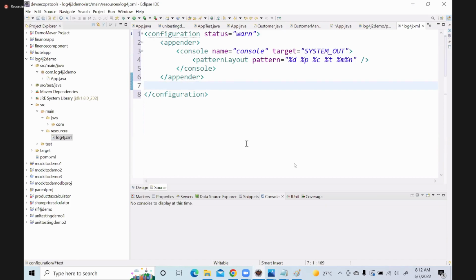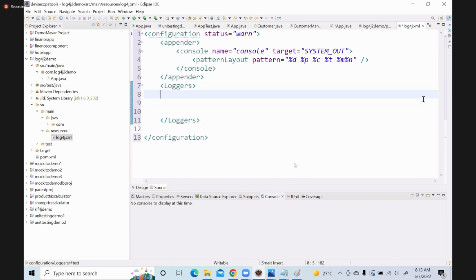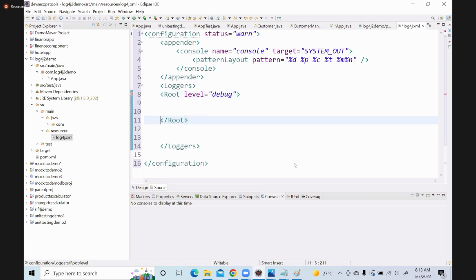Okay. Then I'll say loggers. I'll put the logger name, or I'll say root level. Okay, I'll say root level is equal to, here I'll configure a debug. Okay. Then here I'll say appender ref. Ref is equal to console.